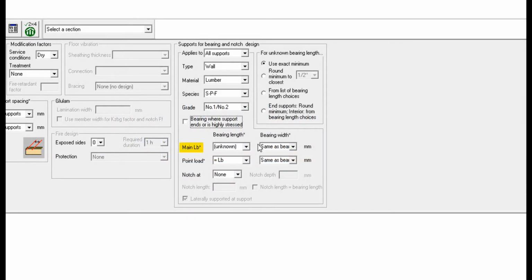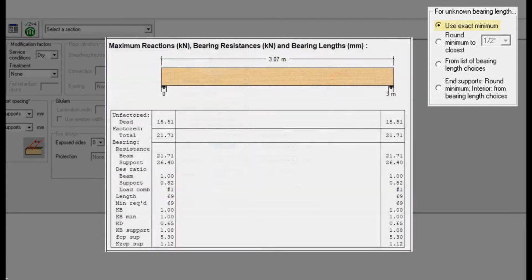For the main bearing length, you can leave it as unknown and Sizer will automatically determine the length based on the feature you decide to toggle when running the design. In fact, these four choices become available for an unknown bearing length. Use exact minimum will generate bearings equal to the minimum length required for them to withstand the loaded beam. This is the default toggled feature.